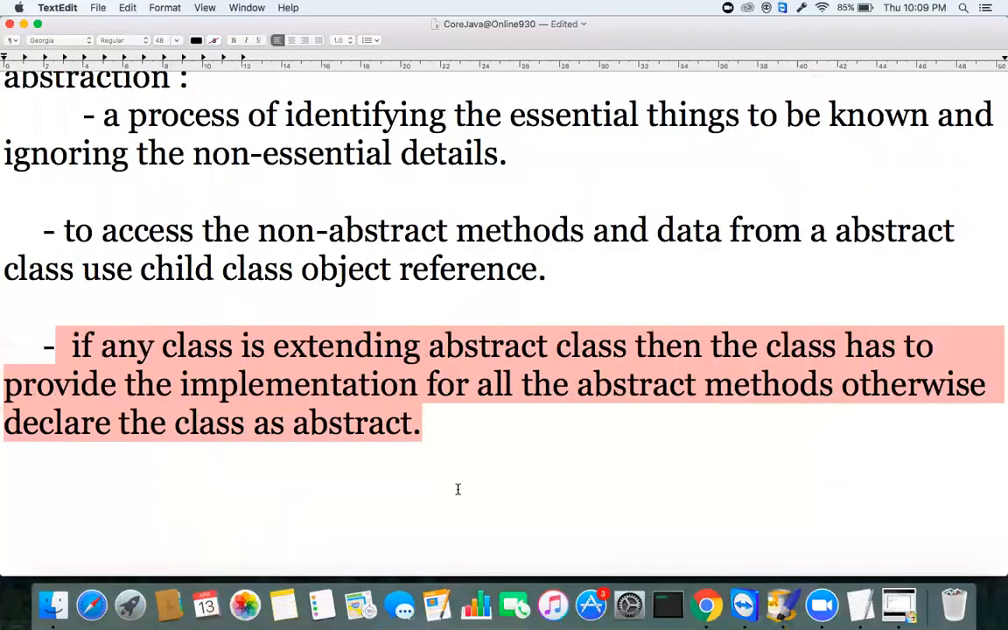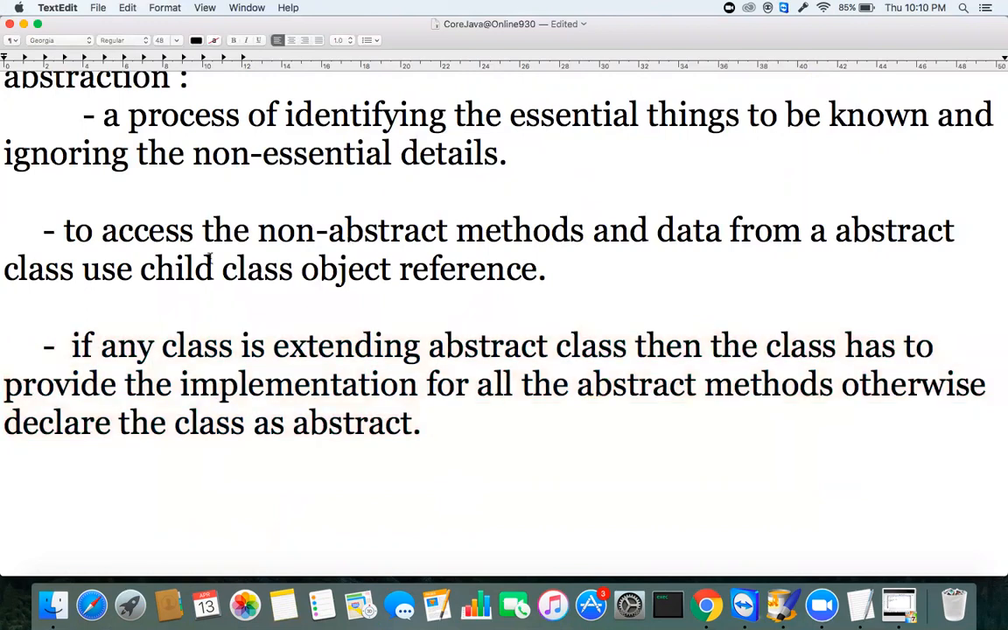Okay. So now see here, if any class is extending the abstract class, then the class has to provide the implementation for all the abstract methods. Otherwise, simply declare the class as what? Abstract. Even this statement also we understand. Now, what is the next one?